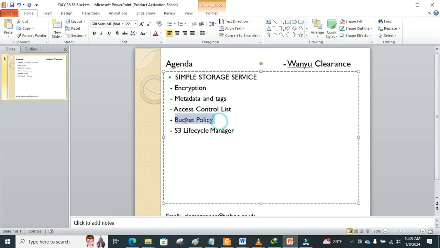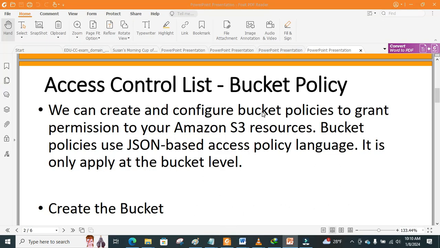So we have spoken about bucket policy, we have spoken about access control lists in depth. I think you understand everything about access control lists. You understand metadata and tags, you understand encryption. The last thing we were supposed to talk about today is the S3 lifecycle manager. Remember when we were doing storage classes, we promised that we are going to talk about lifecycle manager.